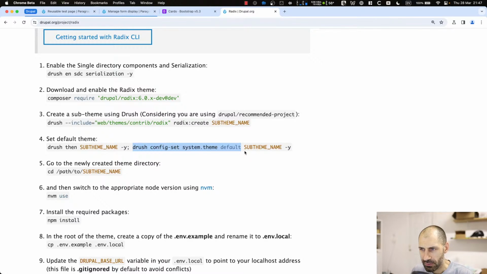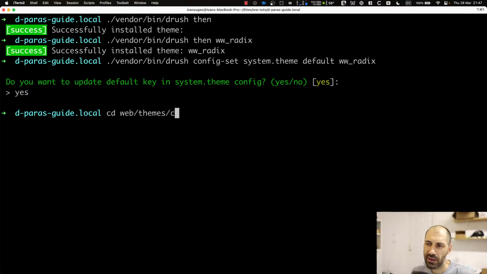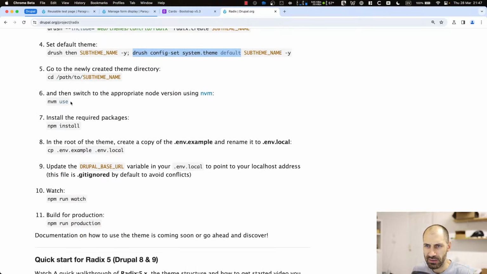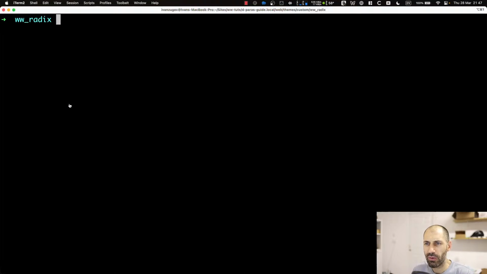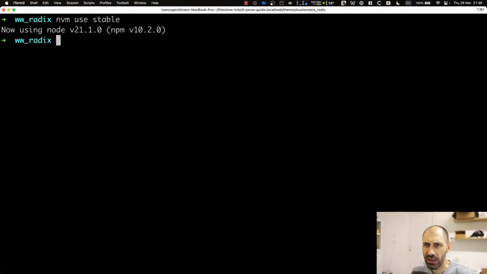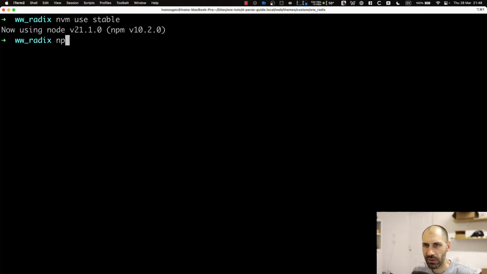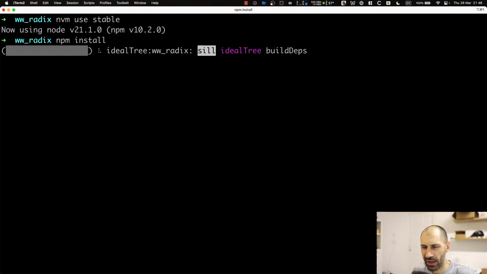Then we need to go to our actual theme. So that'll be cd themes custom. There we go. Let me bring that back up. And what we need to do is NVM. So I do believe nvm use stable. Stable does work. That is a node version manager. And finally, we need to go ahead and just do npm install. It's going to go ahead and download a version of Bootstrap and set everything up locally.